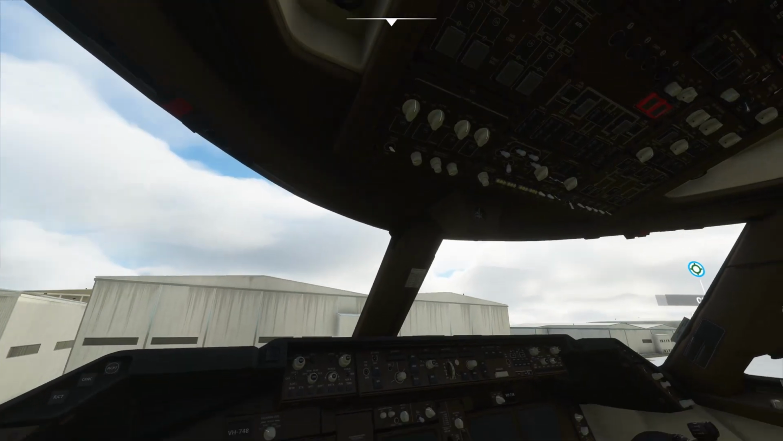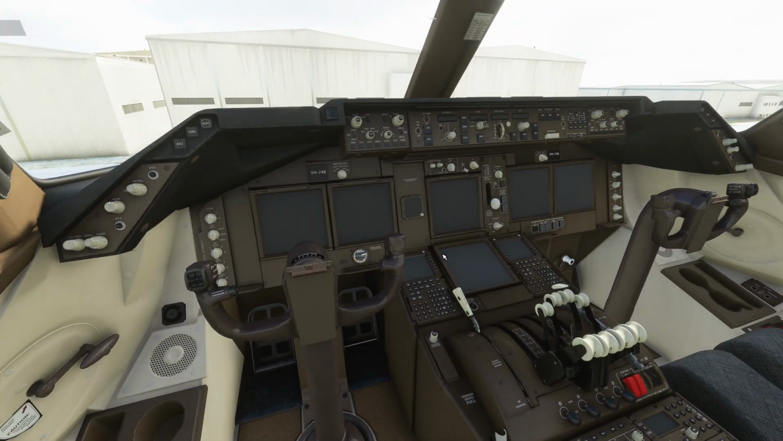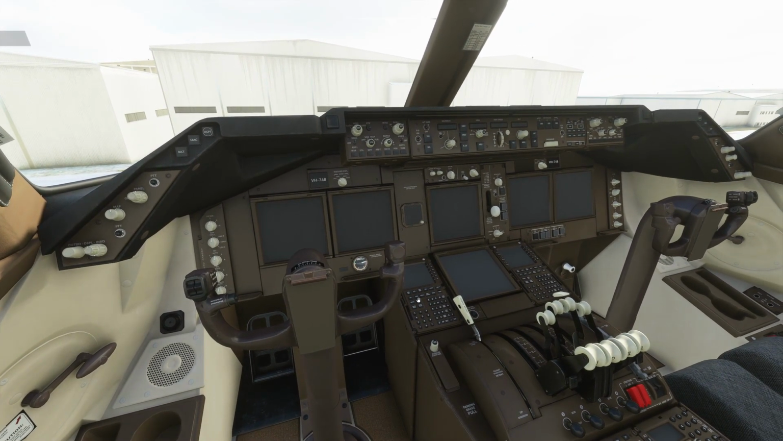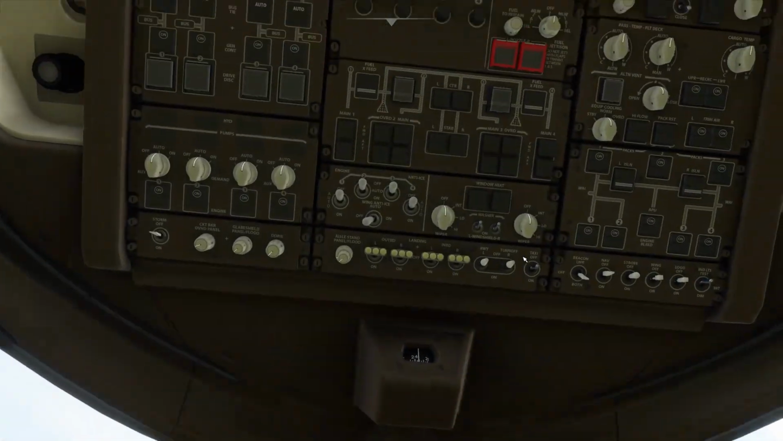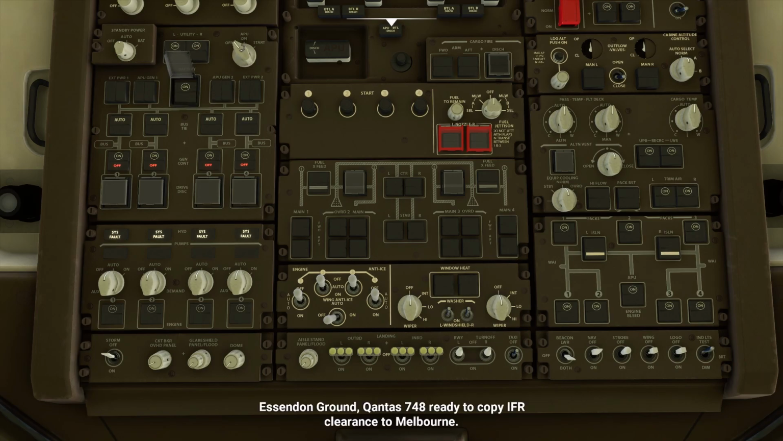Alright. This plane looks daunting, but half the buttons don't work and we don't even have to touch this computer, so the flight plan's already in from that world map where we set it up. So we're going to go up to this top panel by pressing Control 9, or you can just look up with your mouse, but we're going to turn this to auto. We're going to start this, turn on this battery.